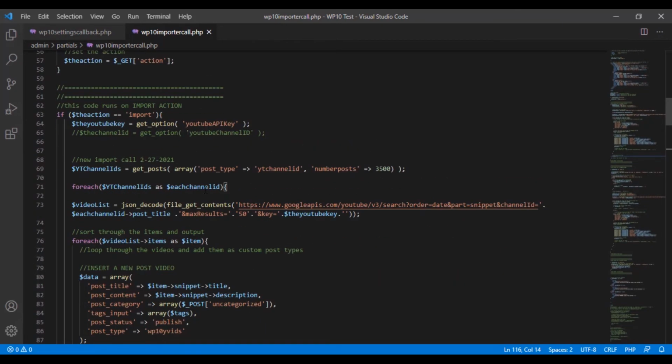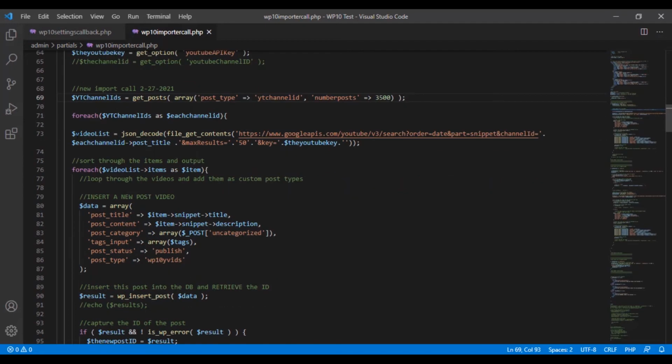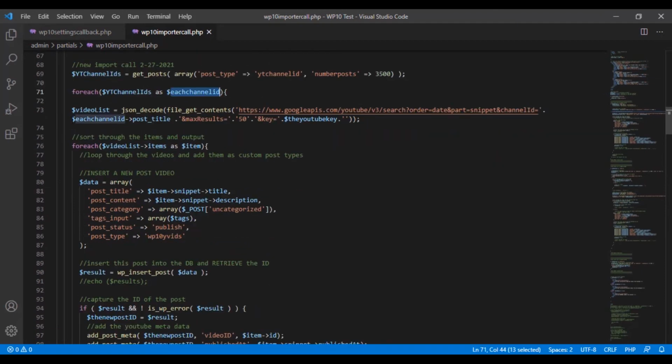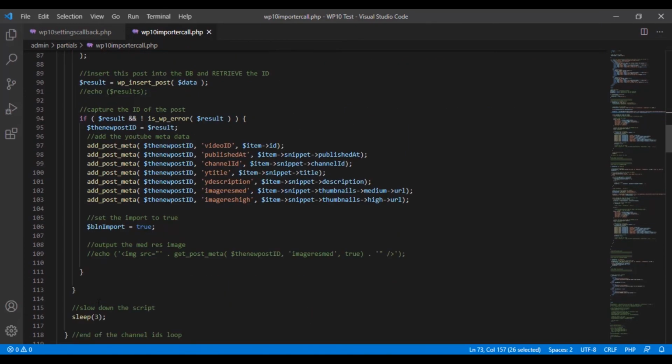So just to recap, all we did was add a YouTube channel variable that calls in all the user-added channels, created a foreach that encapsulated the entirety of our import function, called each channel, replaced the YouTube calls channel with the post title for each channel because that contains its channel ID, and then looped through, created the items, sleeps, and heads back.